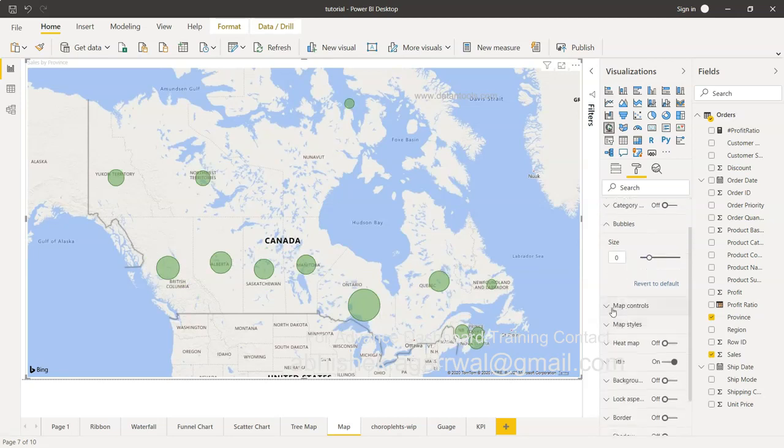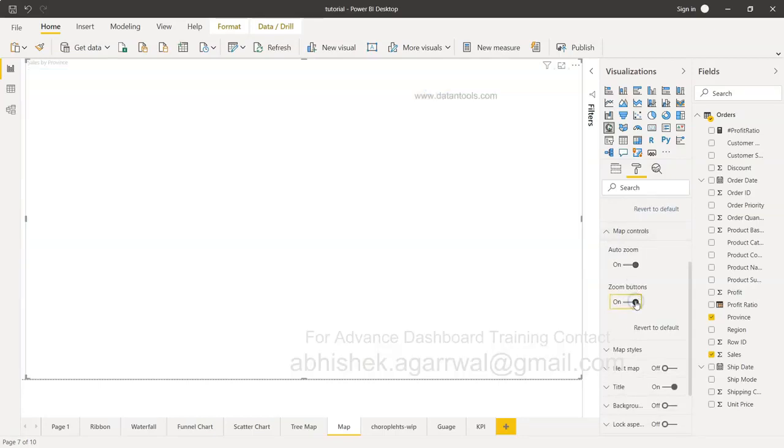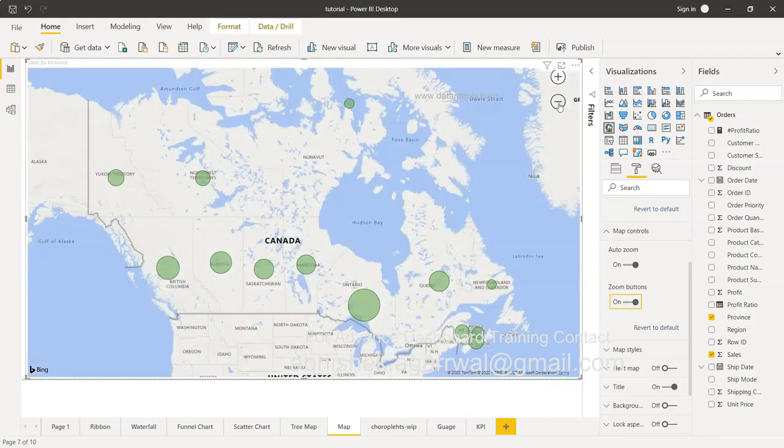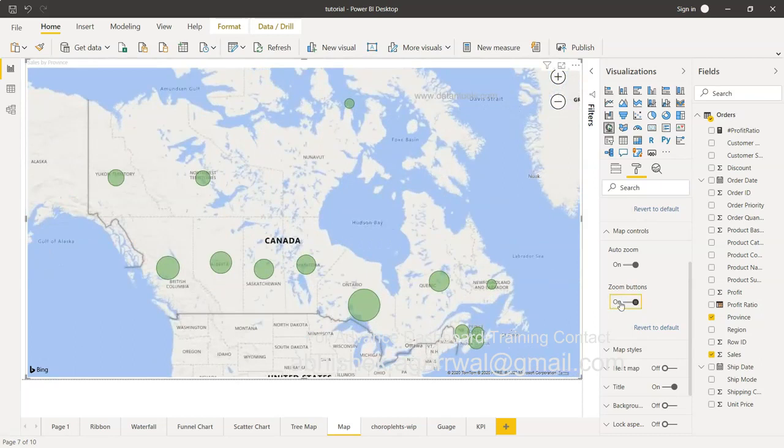Some map related options. So we have this map control. Do we want to provide auto zoom or not, or zoom buttons? Once we add zoom buttons, you will have these zoom buttons added where you can zoom in, zoom out based on your needs. You have some map styles.